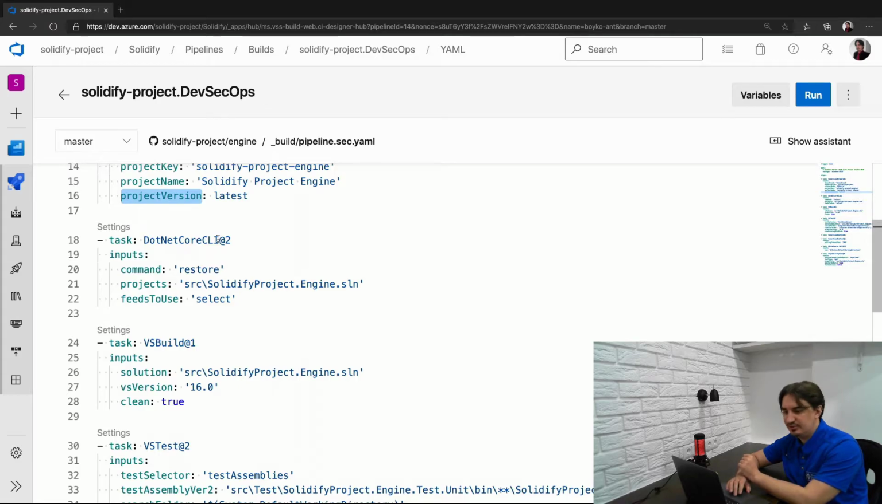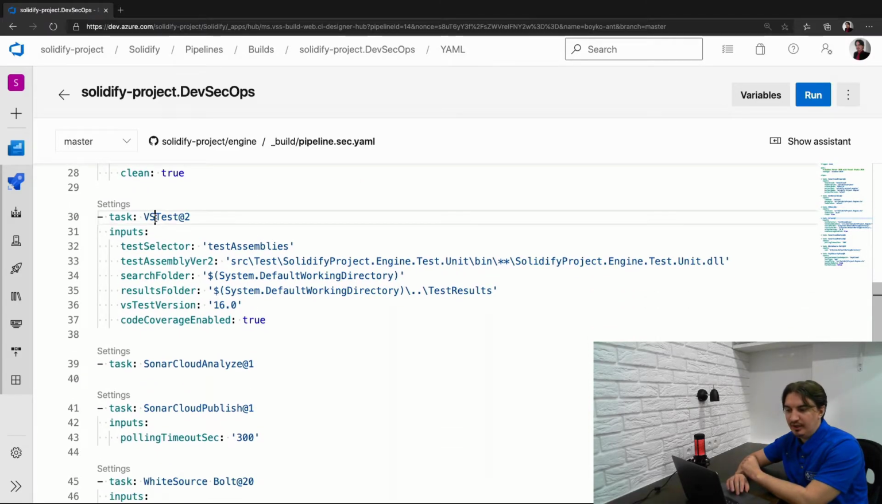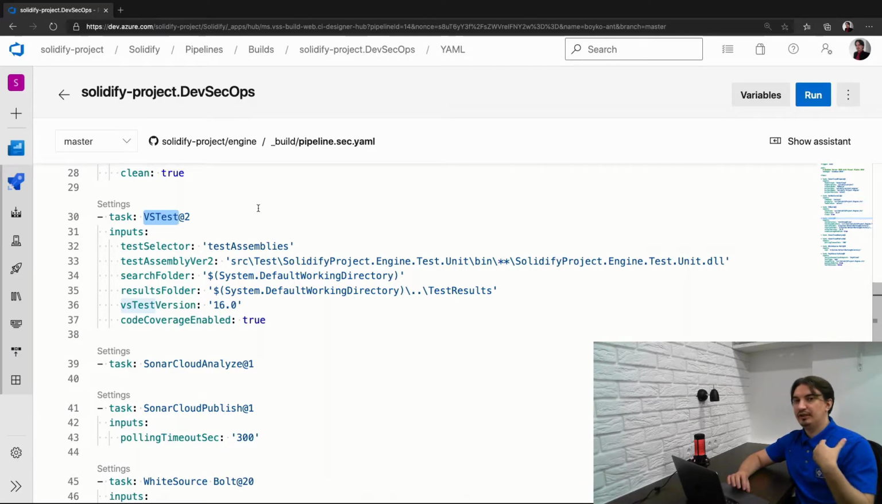I use .NET Core CLI to restore my packages, but what is also important here, when it comes to building my app, I'm using Visual Studio Build, because underneath it will use MSBuild, and Sonar will recognize that and start analyzing all the code that is being built right now. In the same way, I'm running Visual Studio tests, so Sonar will again recognize that, analyze it, and then provide me with the report.